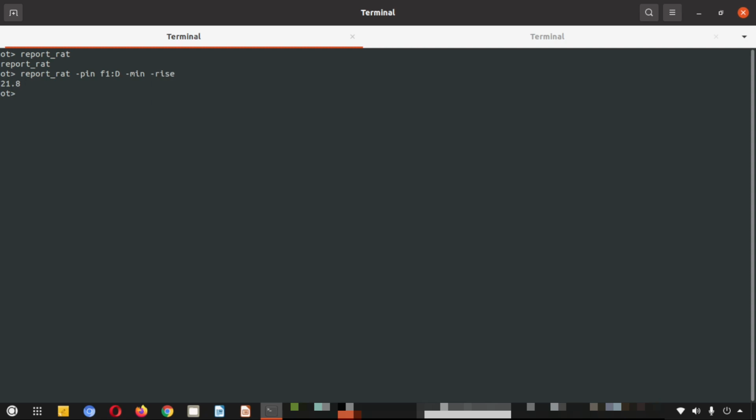Let me access the pin-by-pin data first, the four values, and then I will compare with the table values. So we are ready with the four values that we have traversed pin-wise. Here we keep the pin F1:D fixed, and we have done the min plus rise and min plus fall and max plus rise and max plus fall analysis of required arrival time, RAT. So four values are here.